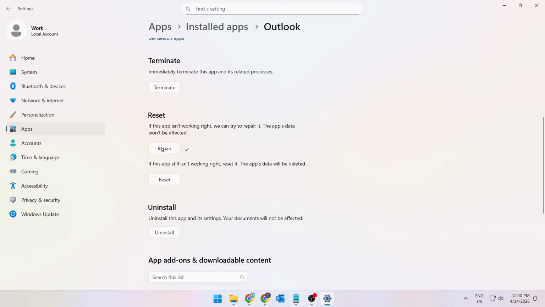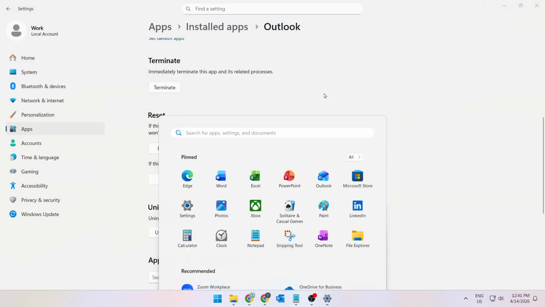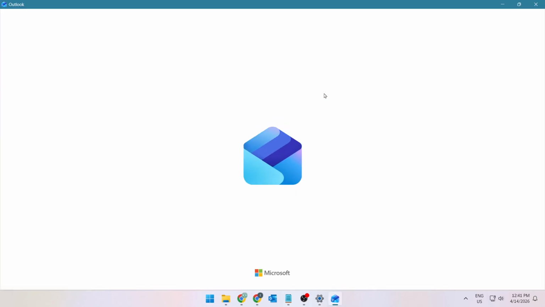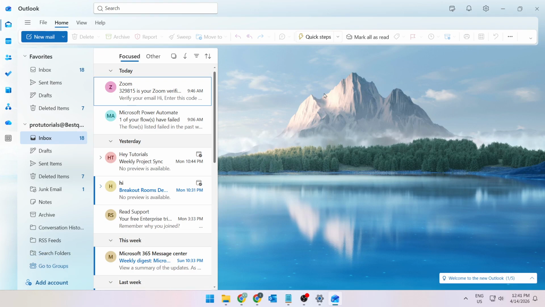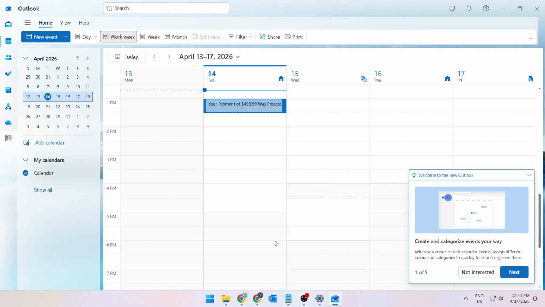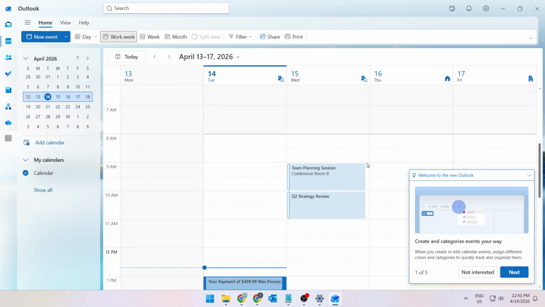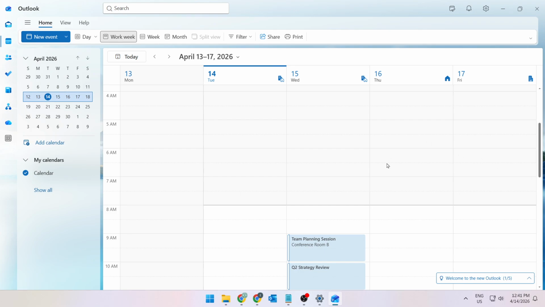Windows will begin repairing the app. Wait for the repair process to finish completely. When the repair is done, open Outlook again. This repair process fixes common app issues without affecting your data or your account settings. So Outlook should open with your existing setup still in place. Once it opens, click the calendar icon in the left sidebar and check whether your calendar is syncing properly.